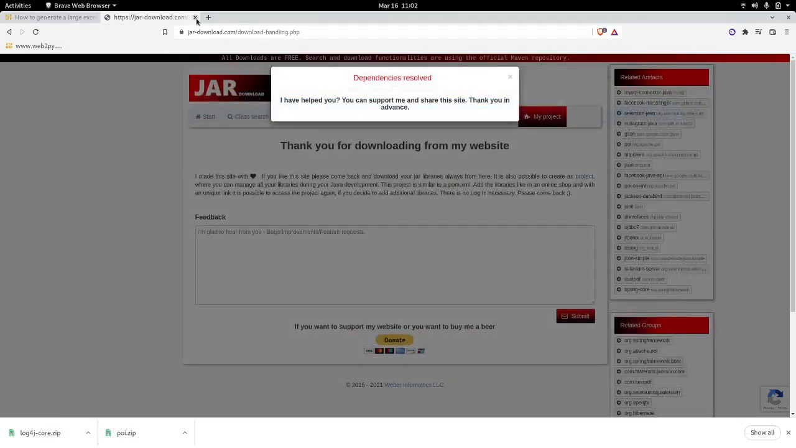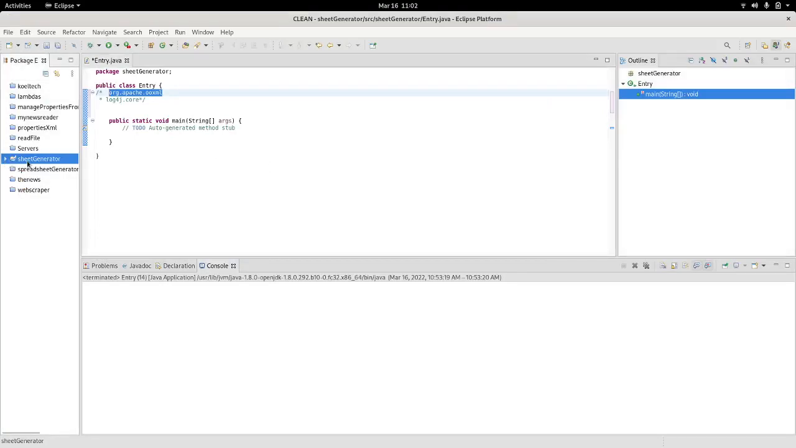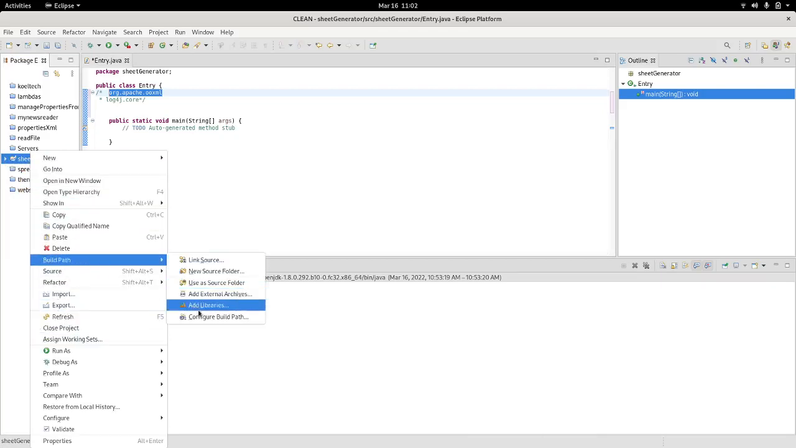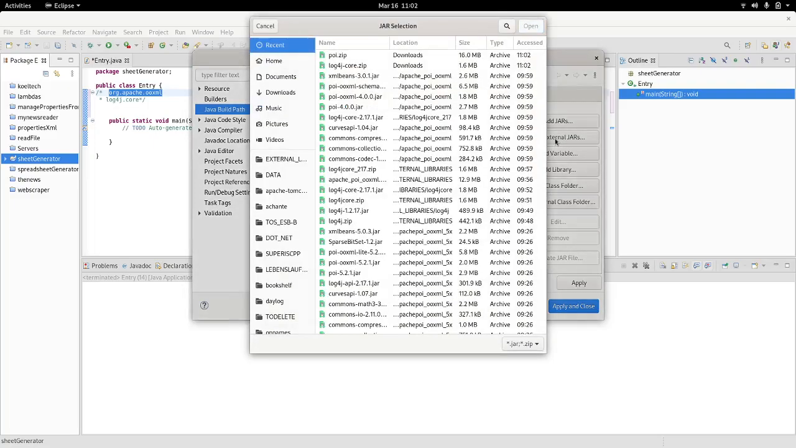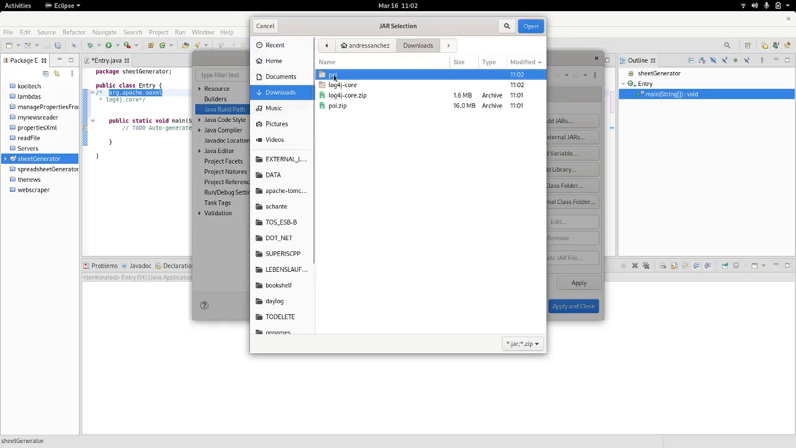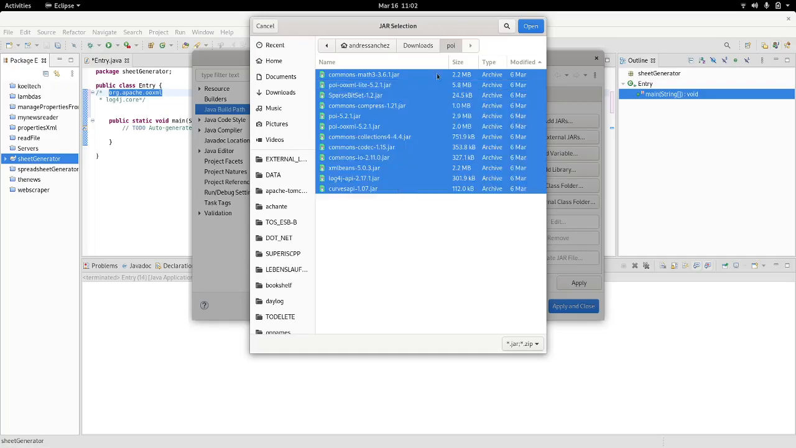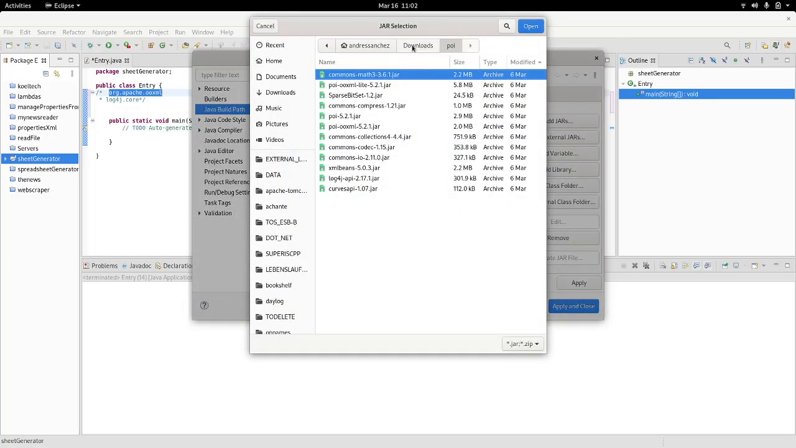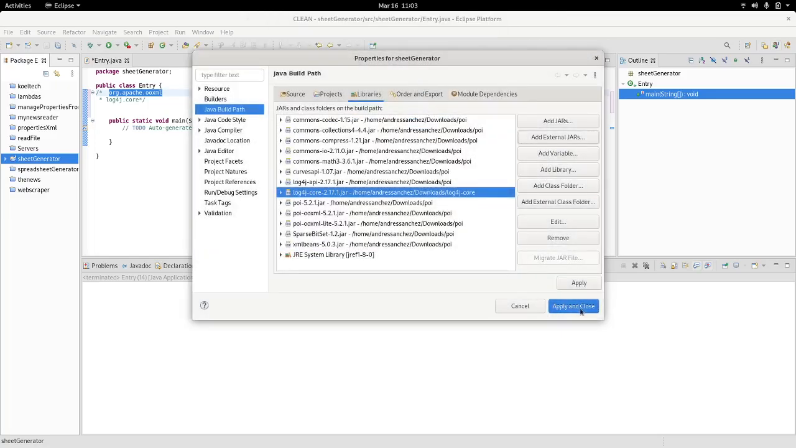Now we can go back to our project in Eclipse. The first thing I do here is go down to the build path, configure build path. On the libraries tab, I go to add external JARs, browse to the place where I have my dependencies and libraries, select everything from the POI, click open, and repeat the same process for the log4j. Apply and close.